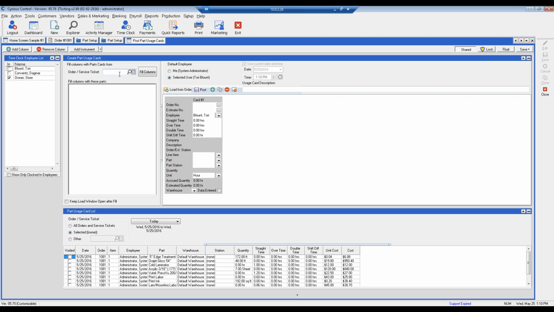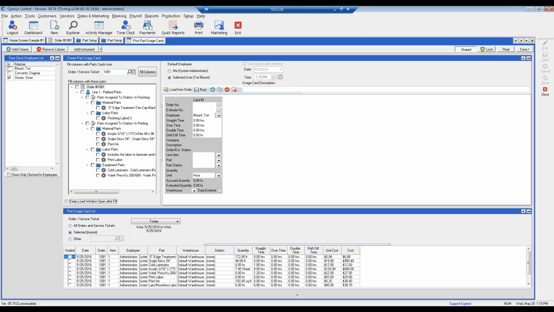So you pull that up, you tell it the order, so we'll say 1081, and it loads up all the parts on that order. So this way, if you're only posting usage for a few of the parts, you could only check off the ones that you're going to post usage for. You could check up here if you want to post it all, or check off the individual ones if you're only posting a few parts to use at once.